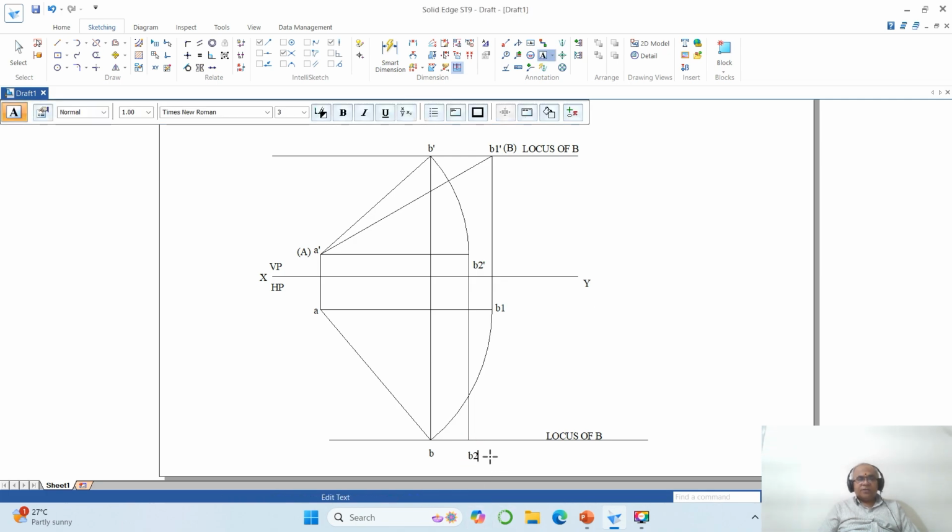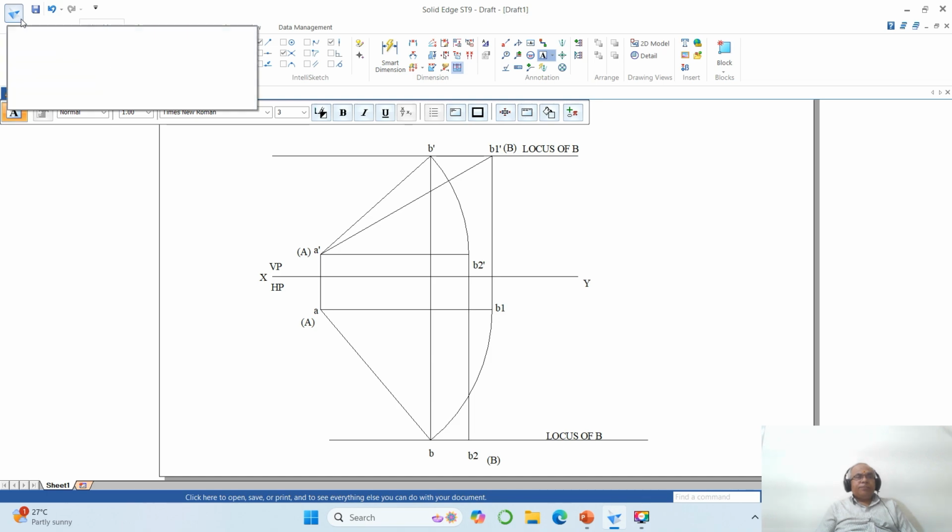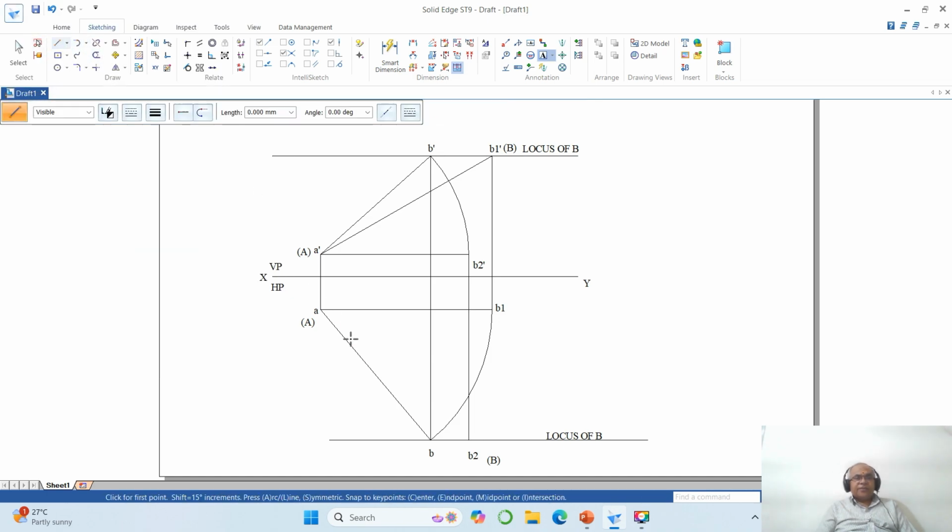Since it is parallel to what? Parallel to xy in the front view, obviously this point is going to be capital B. So this point is going to be capital A. So now we have the problem completed. So I want to draw a line from the end point of this to the end point of this. So we have the front view and we have the top view now.